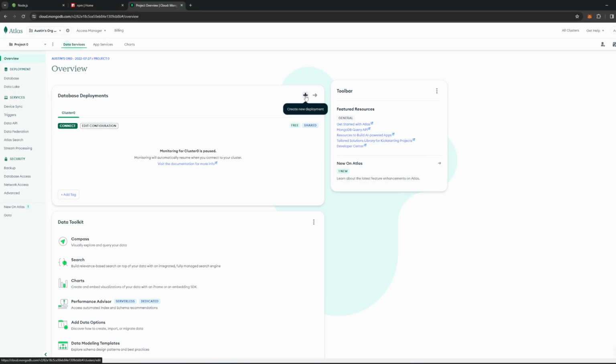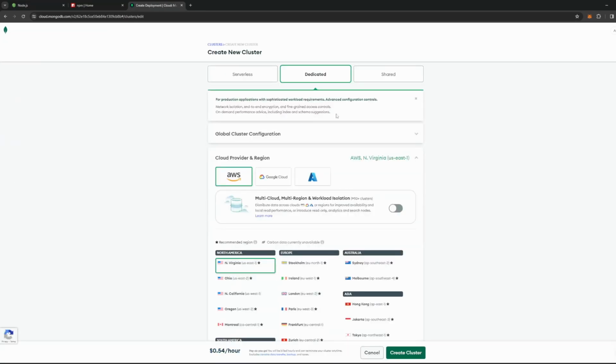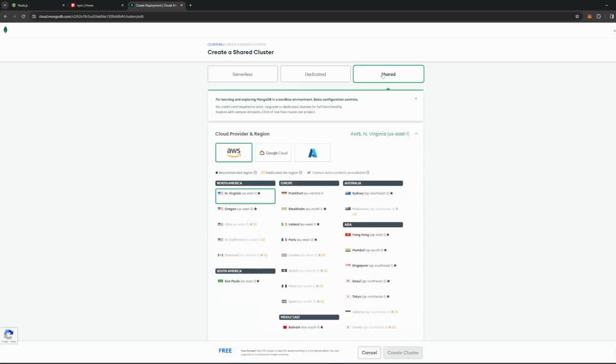So over here, there's this plus button, so go ahead and click that for a new database deployment, which will take you to a page that looks something like this to create a new cluster. Before you do anything else, make sure you go to the Shared tab over here on the right in order to access the free servers. If you're on serverless or dedicated, it's going to require a credit card because it'll charge you money.